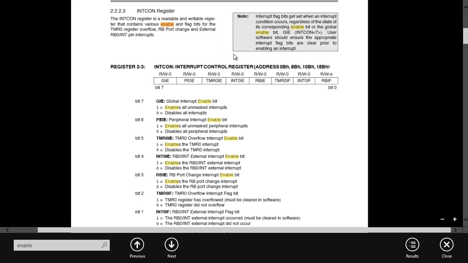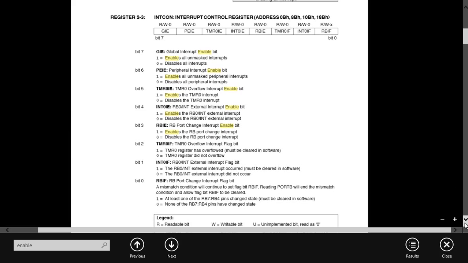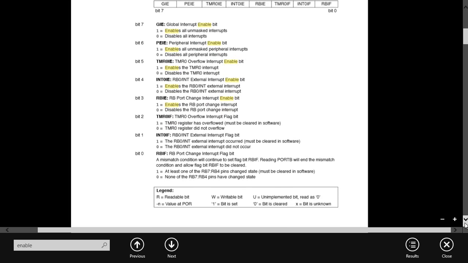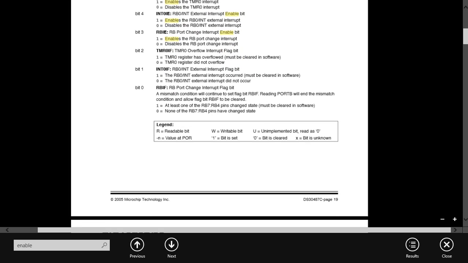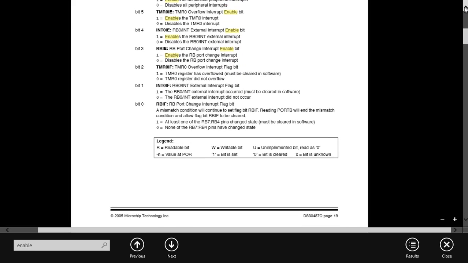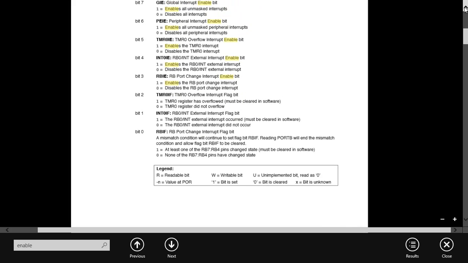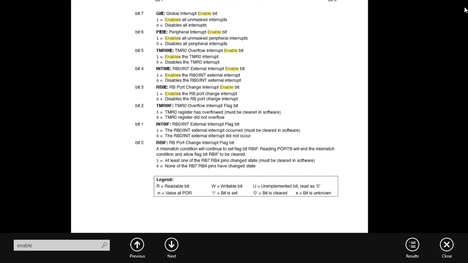We can see enable is highlighted in loads of places on this page, so this is clearly an important page for us. And we'll just move down here just to check what page that is. And it's page 19. Okay, so turns out this is an important page for what we want to do. So the first thing we want to do is find out how we enable the external interrupt.